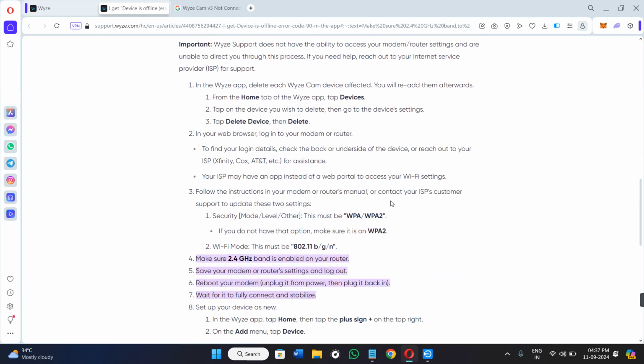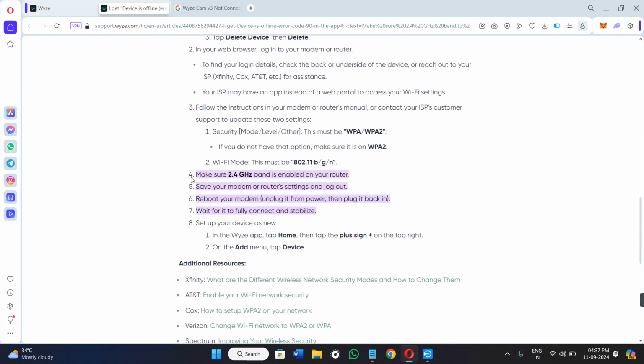In order to troubleshoot this problem, you need to make sure that the 2.4 gigahertz band is enabled on your router. You need to save your modem or the router's settings and log out. You can even try to reboot your modem. For that, you just have to simply unplug it from the power, then plug it back in. Then you need to wait for it to fully connect and stabilize.